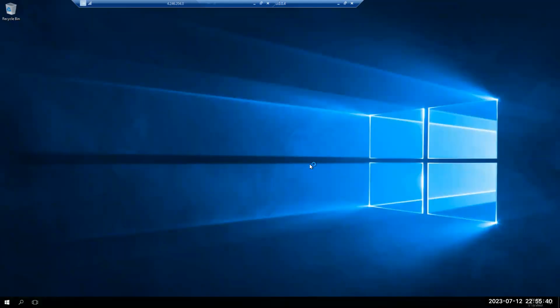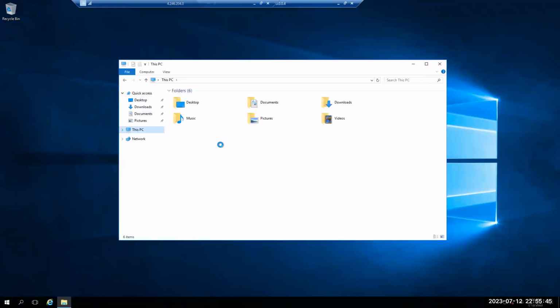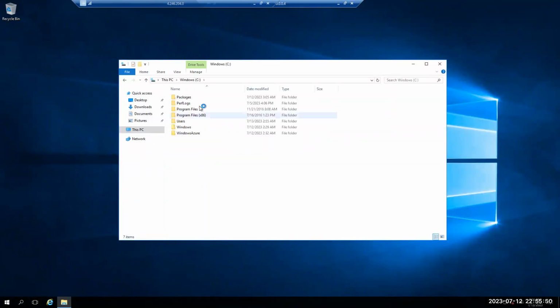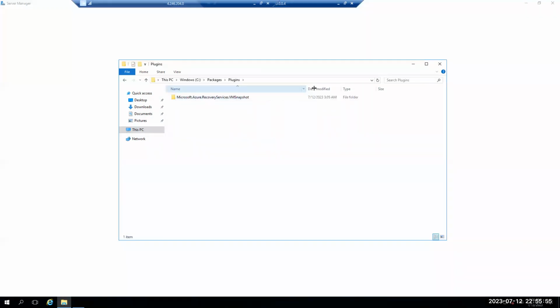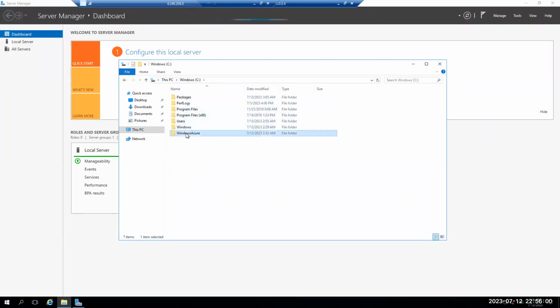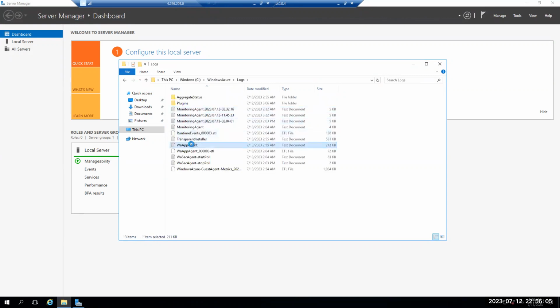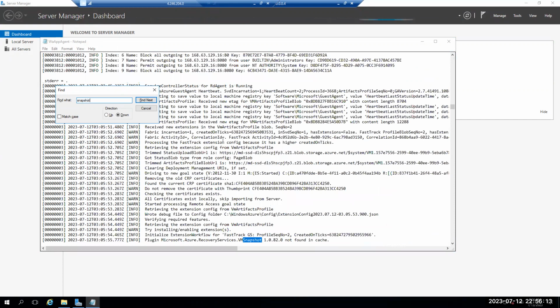So let us go inside the file explorer again. Here you see VM snapshot extension. If I go to this, maybe that has some issues with the logs. Probably it's not deleted or something. If I go to this log and do the snapshot search, you can see, right? This is what I was trying to say.